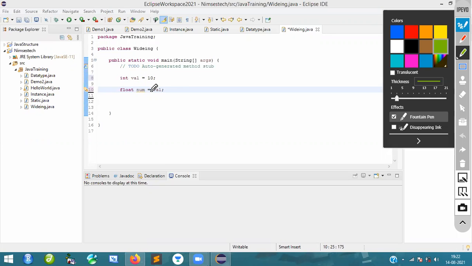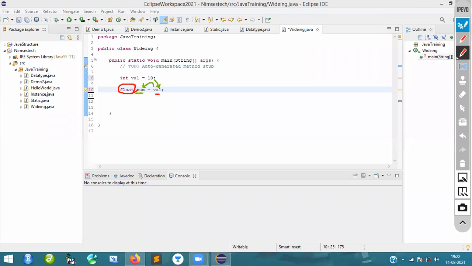Understood everyone? Now take this value 10 and assign it into this number. But please understand what is the type here. Type is float. Basically, you are taking an integer value but converting it into a float value. That is what we call implicit typecasting in widening. This is done by the compiler, very simple and easy.